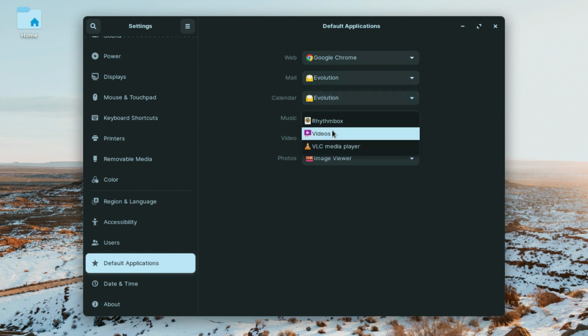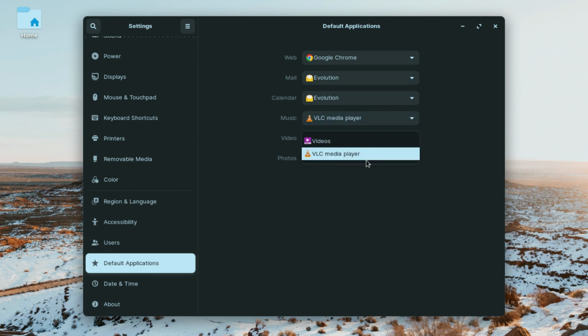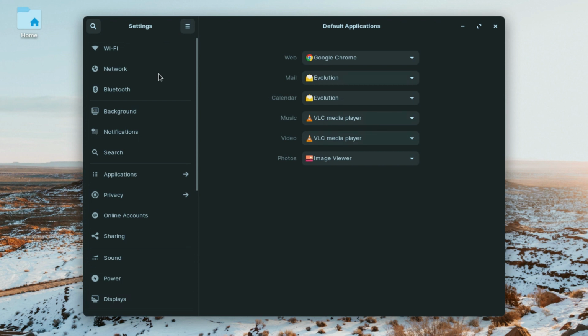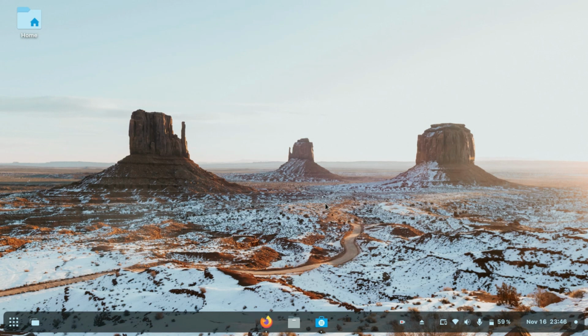For example, for music, I would like to use VLC. For videos, I would also want to use VLC because it supports a wide range of video formats that a lot of players don't support. So VLC is one of the best tools that you should have as well, because it won't give you any issues with playing any sounds at all. So that's just some of the things that you need to take into account when switching to Zorin, because it is very nice and handy, as you can see.